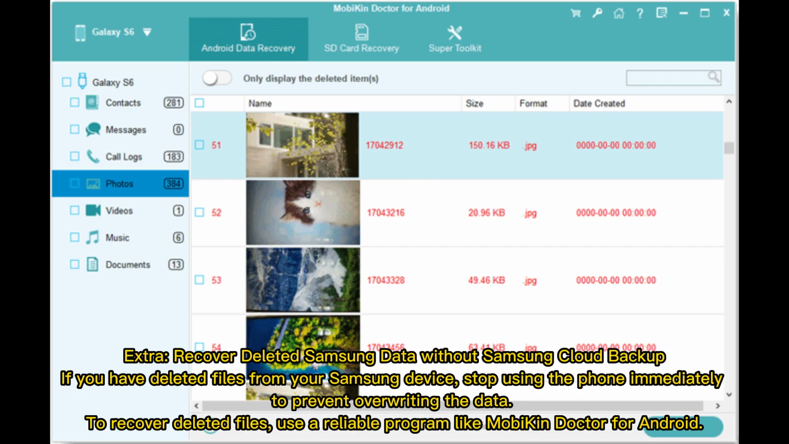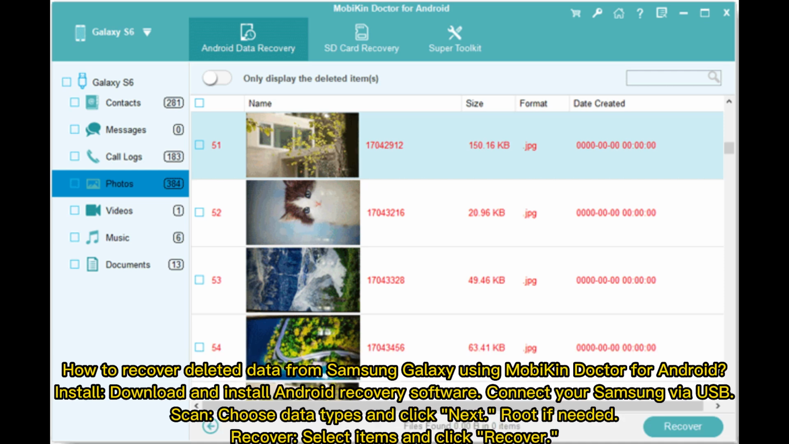Extra: recover deleted Samsung data without Samsung Cloud Backup. If you have deleted files from your Samsung device, stop using the phone immediately to prevent overwriting the data. To recover deleted files, use a reliable program like Mobikin Doctor for Android. How to recover deleted data from Samsung Galaxy using Mobikin Doctor for Android.